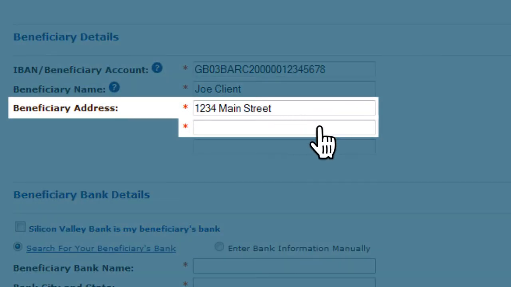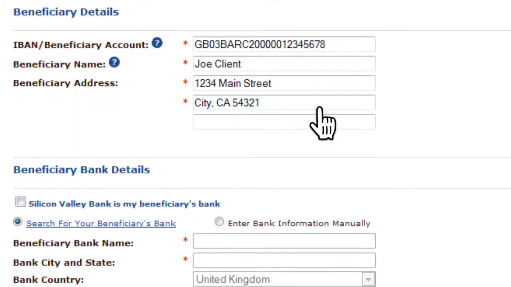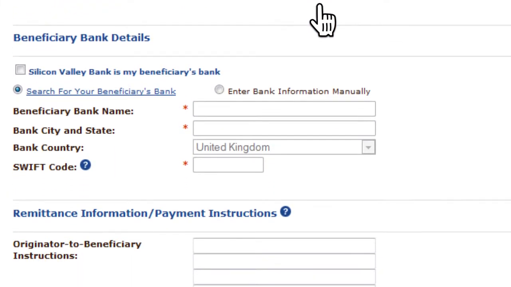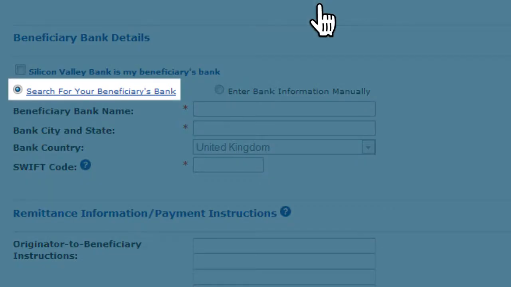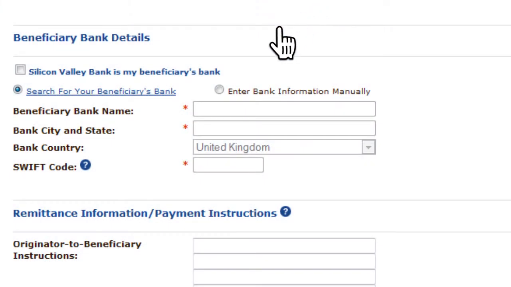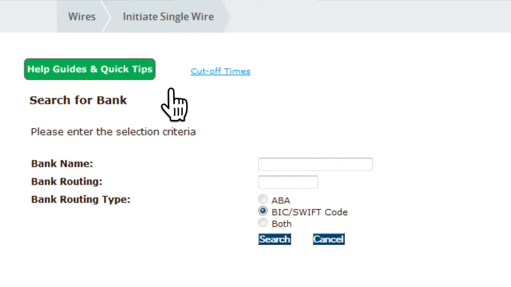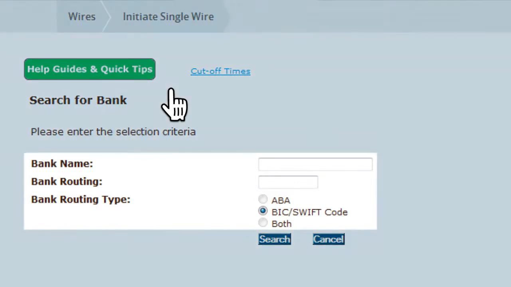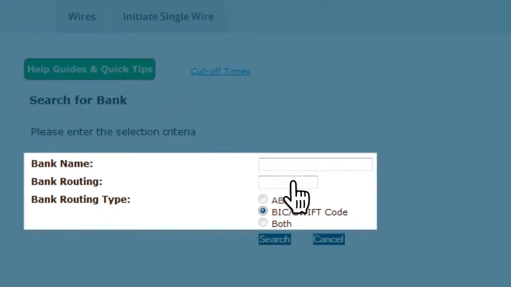At least 2 address lines should be entered. Next, enter the beneficiary bank details using either one of 2 methods. You can either search for your bank by choosing the Search for Your Beneficiary's Bank link, or you can manually enter the bank information. If you choose to search for your beneficiary's bank, you have the ability to select a bank by name or routing number BIC SWIFT code.